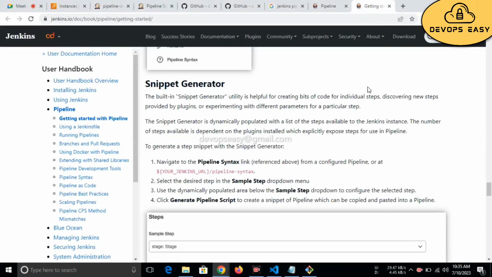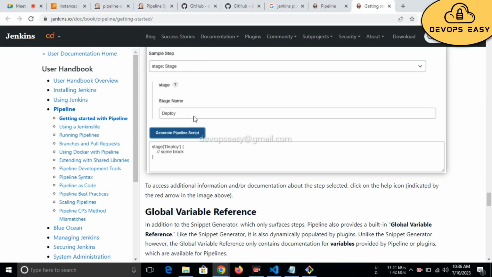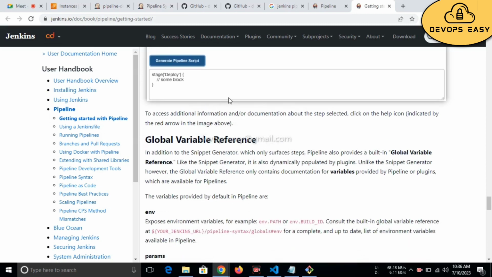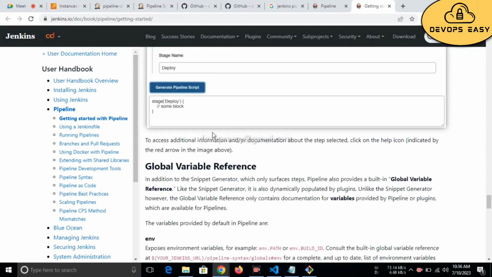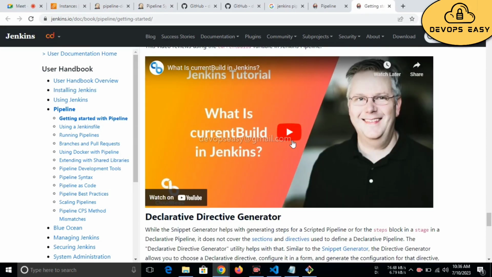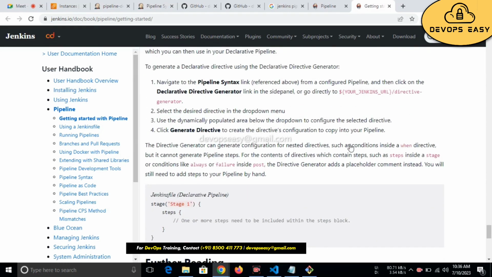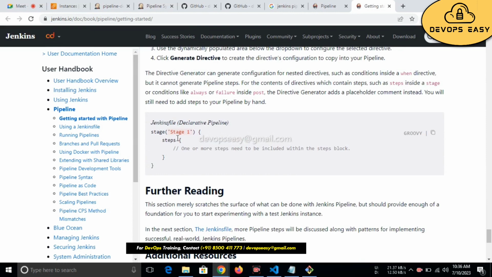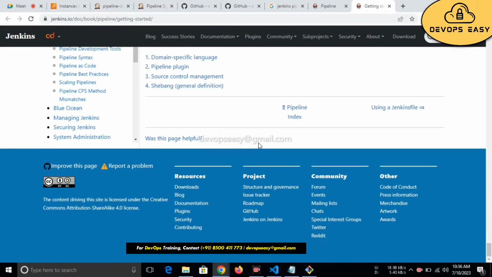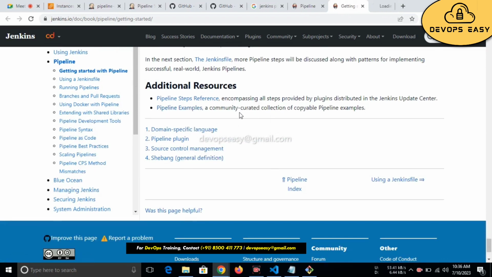Now let me go to the official documentation. Whatever I am speaking, I am following the official documentation. I am not doing any rocket science. So it is also the same, right? Stage. So yeah, generated. There is a video as well, if you want to see, you can do that. So pipeline examples, let me click on.